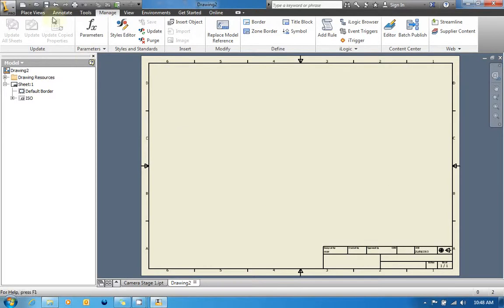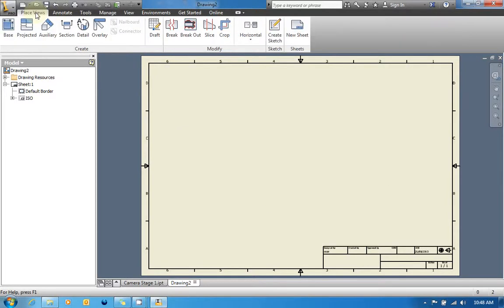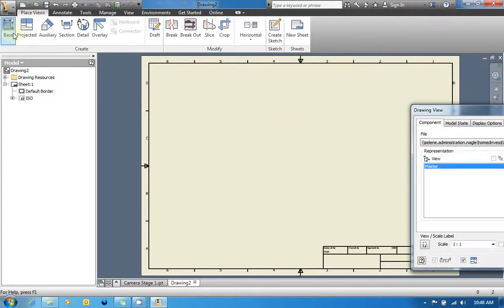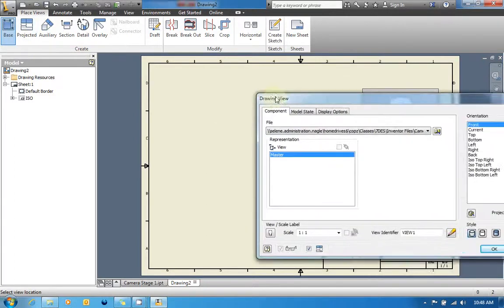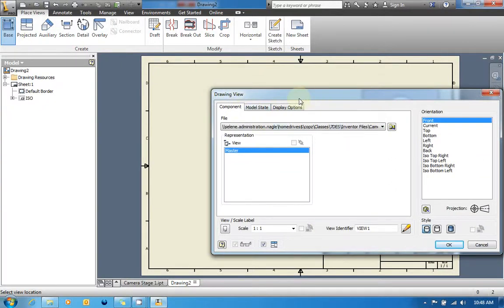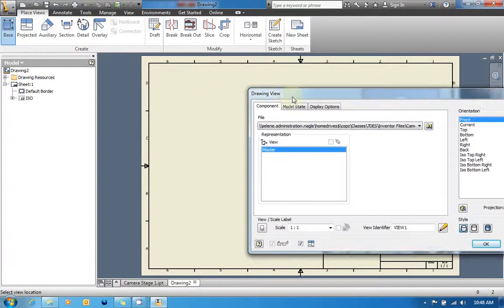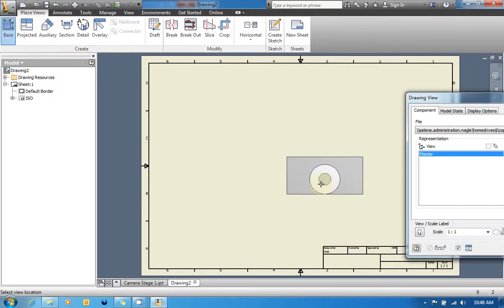So next we're going to go up to Place Views. I want to add a front, top, and left side view. So I'm going to click on my base button. You may have to move your screen to the right so you can see your views. I'm going to click somewhere towards the middle to place my front view down.